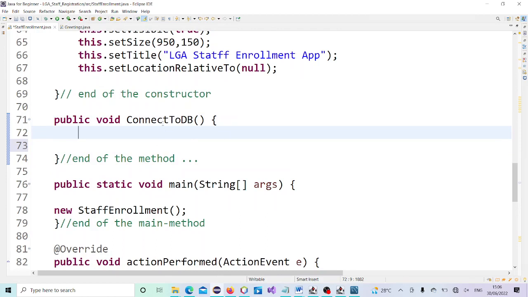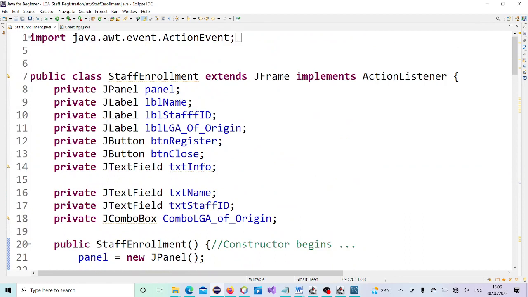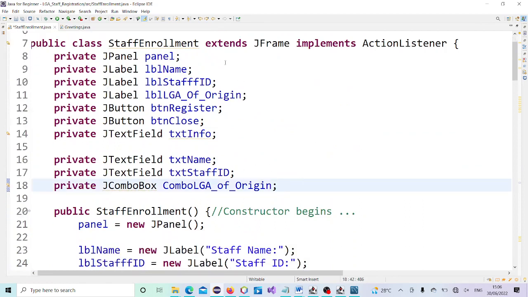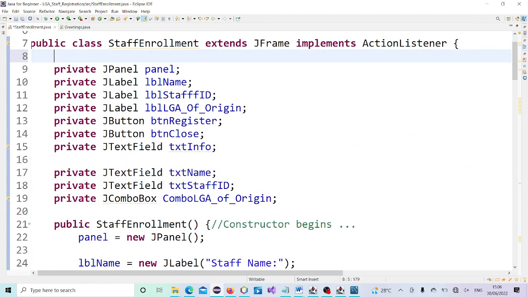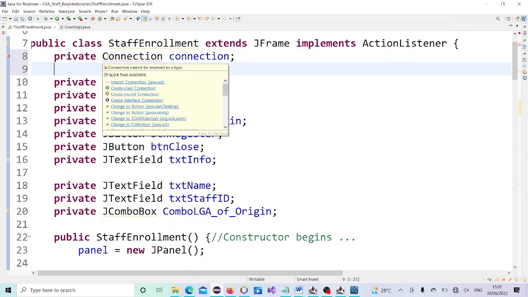But before then, let me create some global variables up here that we are going to use. Let me create it at the top here. The first thing is we need to have what we call connection, and I name it con or connection, small letter. Of course, there is going to be an error message, but if you click on it, it tells you to import SQL Connection. Please, the class has a capital letter here.